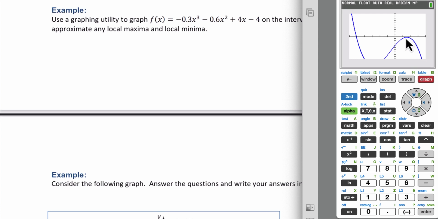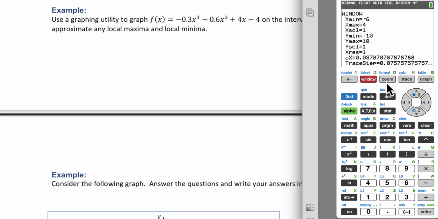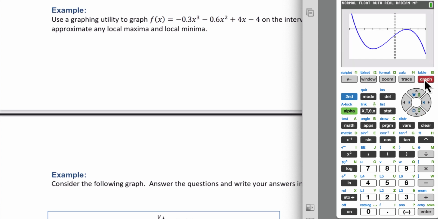And it looks like I can see the local max, but I can't see the local min, so I need to play with my window a little bit. I'm going to go to window and make that y min a little bit smaller. So let's make the y min say -20. Make sure we capture that min in the window. Now we can find the local max and min.